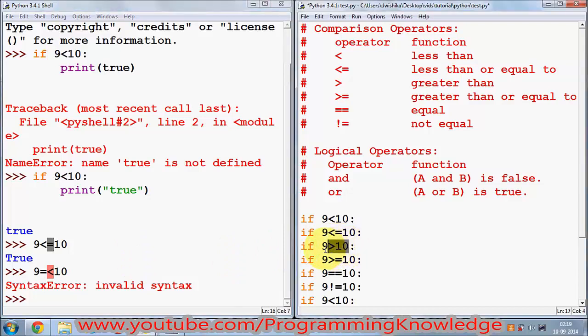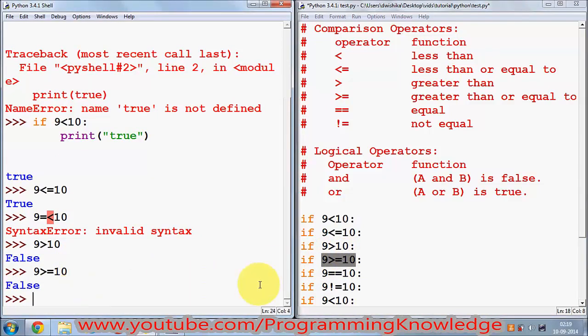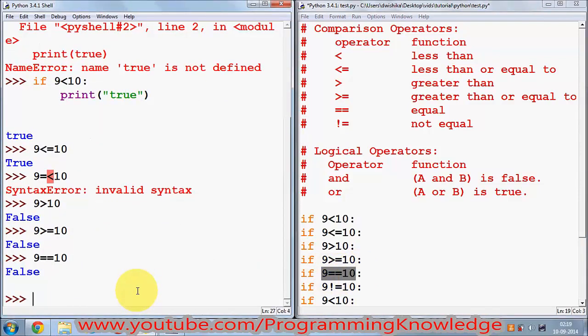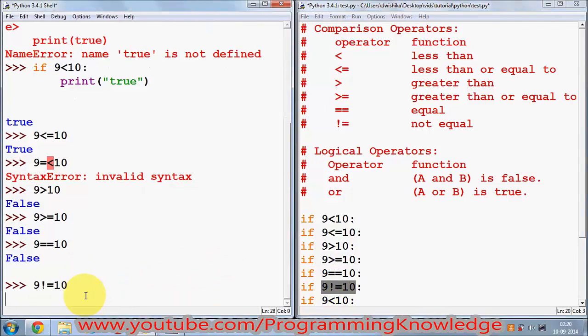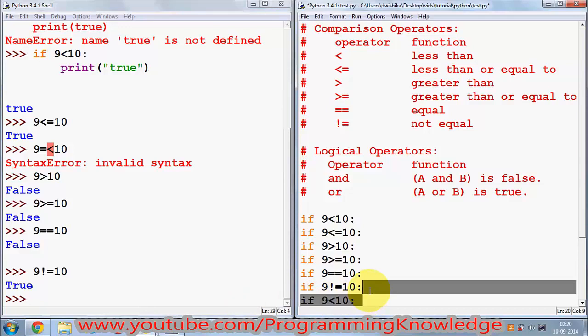In a similar way, you can check greater than. 9 is greater than 10, which is false, so it will give us false. 9 is greater than or equal to 10, which is also false. Now we are checking the equality, which I showed you in the last video, which is false, since 9 is not equal to 10. And let's check if 9 is not equal to 10. This exclamation mark and equal to checks for the non-equality, so it will be true, yes.